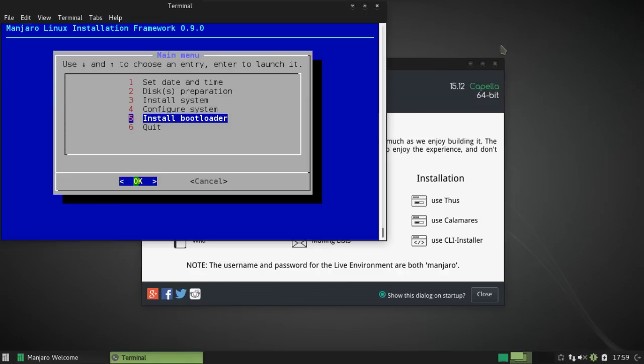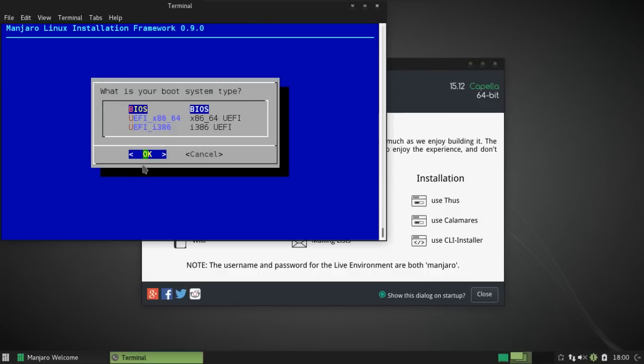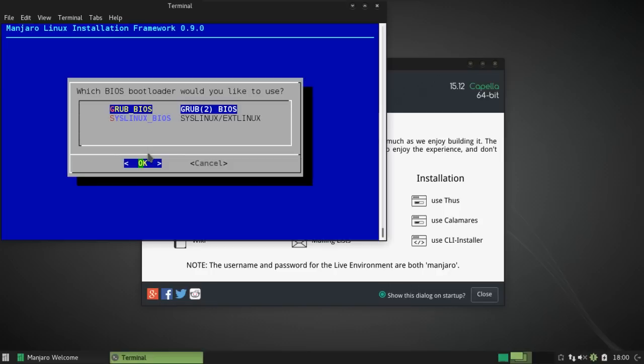But before we can do that victory dance, we need to make sure that we install a bootloader. So with 5 selected, we're going to press OK. All right, and it's asking what the boot system type is. Well, I don't use UEFI. I've got BIOS, so we've got BIOS selected. All right, and I want to have GRUB2 BIOS. That's fine.